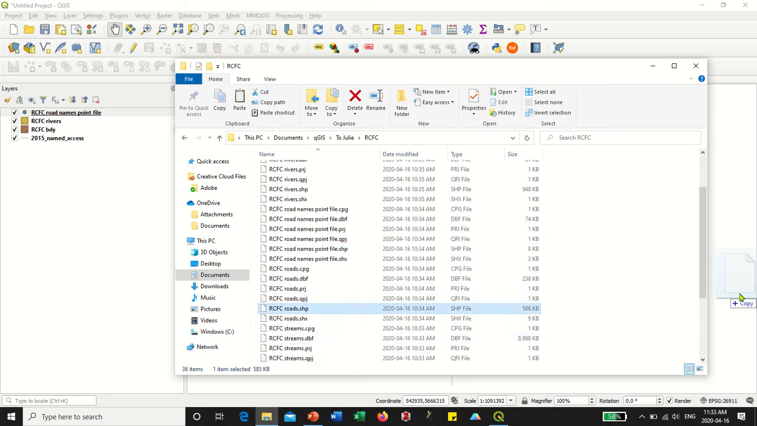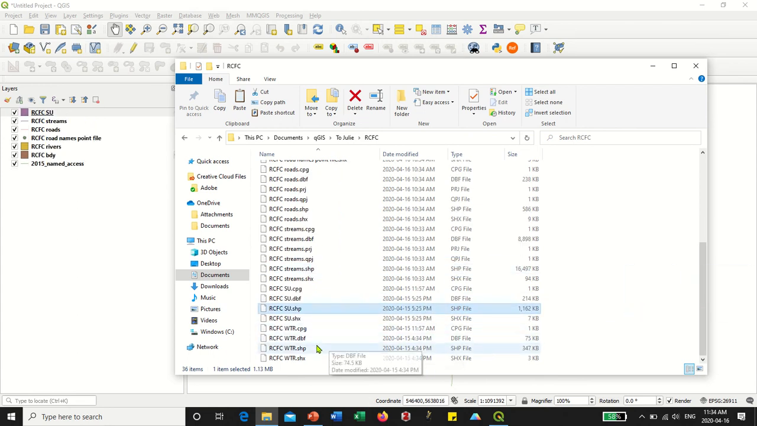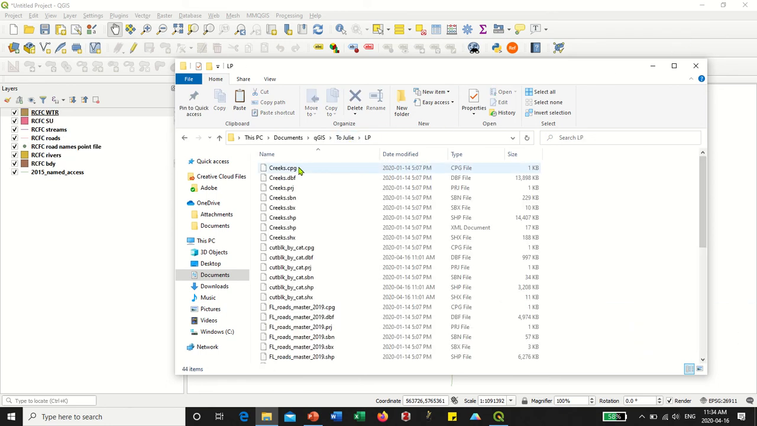Find some shapefiles. I'll send you these shapefiles so you can use them. I have some for RCFC and for LP.